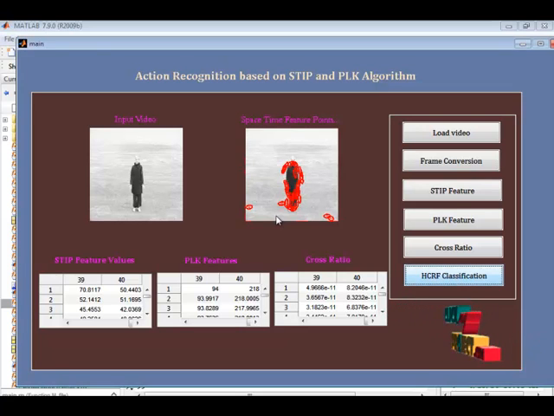Now I am showing the action recognition result based on the STIP, PLK and the HCRF. It classifies the action in a better manner.